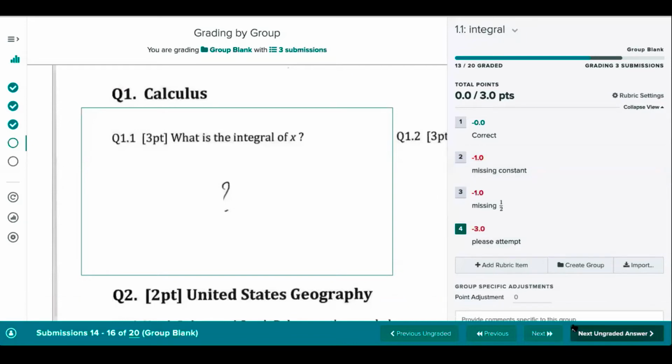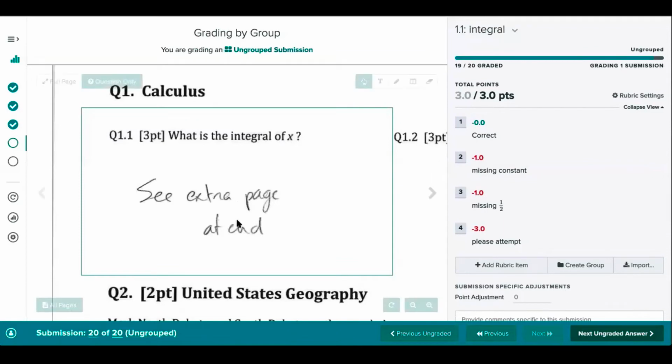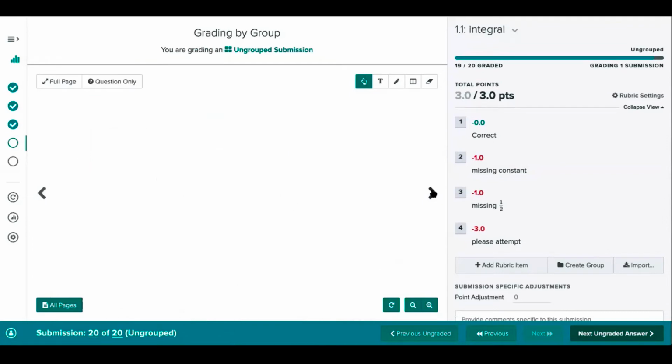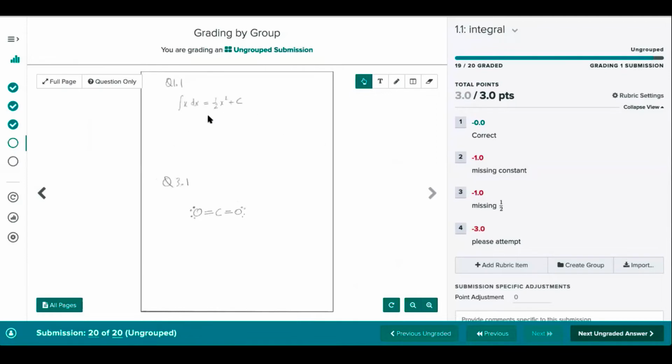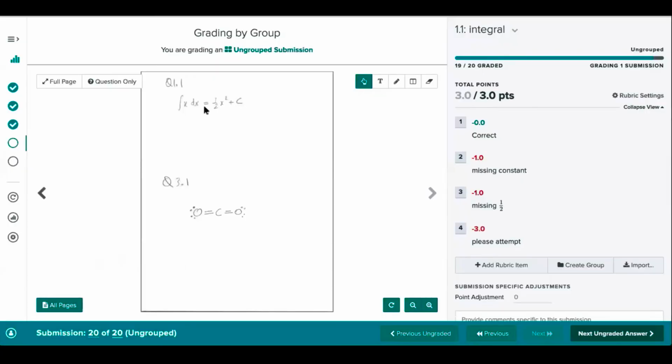So no attempt on that one, next ungraded answer. We have the correct answer, nice and easy. That's 1, we're not taking off any points. And then we have this see extra page. So this student didn't answer it in this box. So we can do 2 things here. We can skip along and go to the next page, and then we can see, okay, they answered it here, or we can click the all pages button and skip to that page. But we can see that the answer is correct. So we're going to grade that correct. We're going to hit next ungraded answer, and we are done.